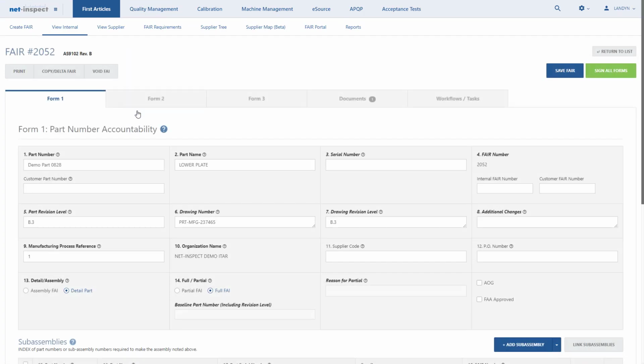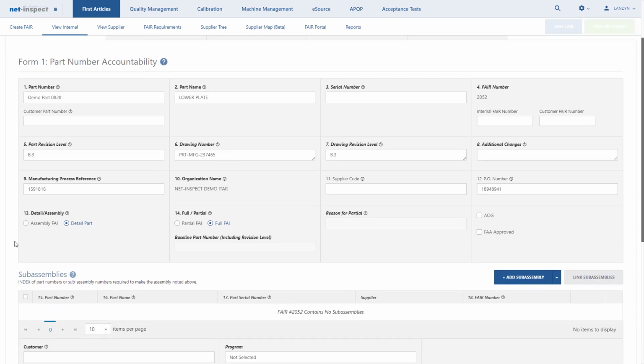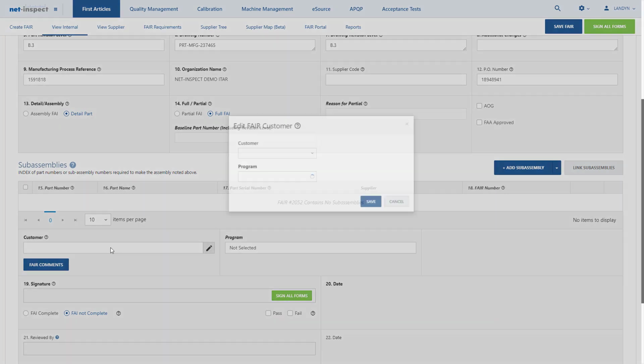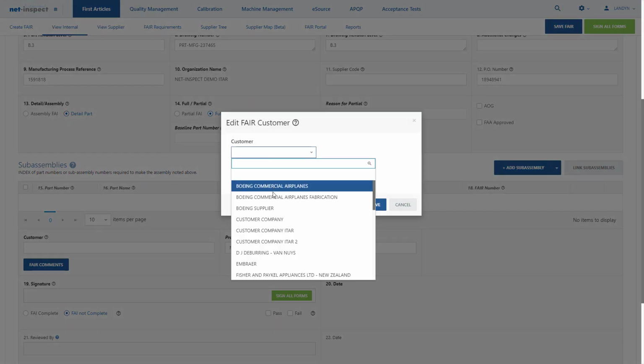When I open the FAI, I can see that Inspection Expert published a lot of the fields already. I can type any additional information in, such as PO number or manufacturing process reference, if I didn't already capture that inside of my bubbling tool. And then in the customer field, I'll select which customer this FAI belongs to.